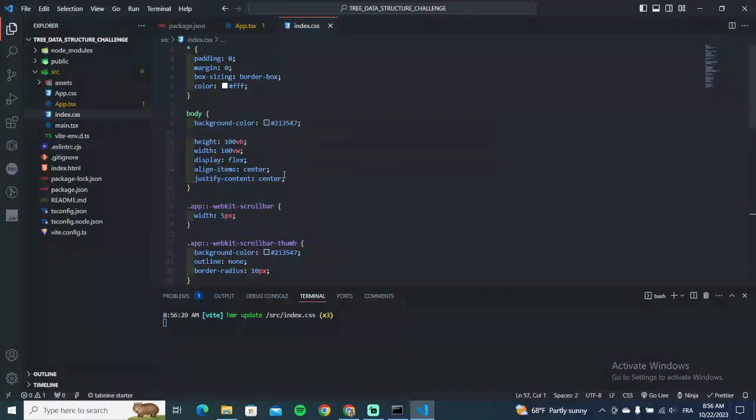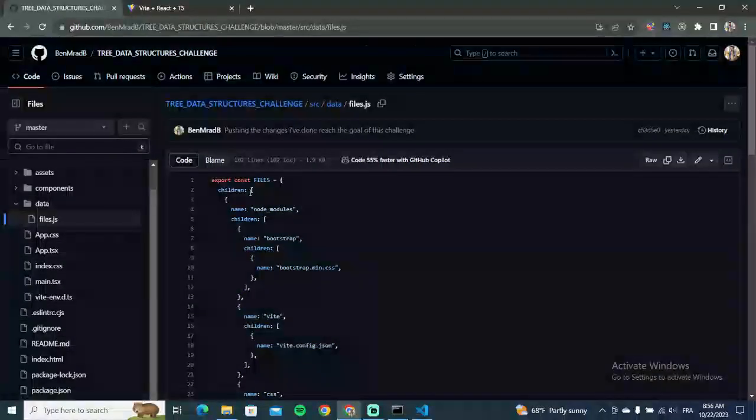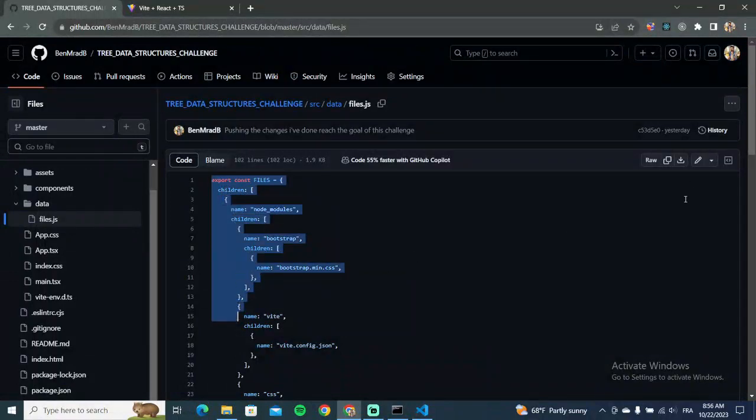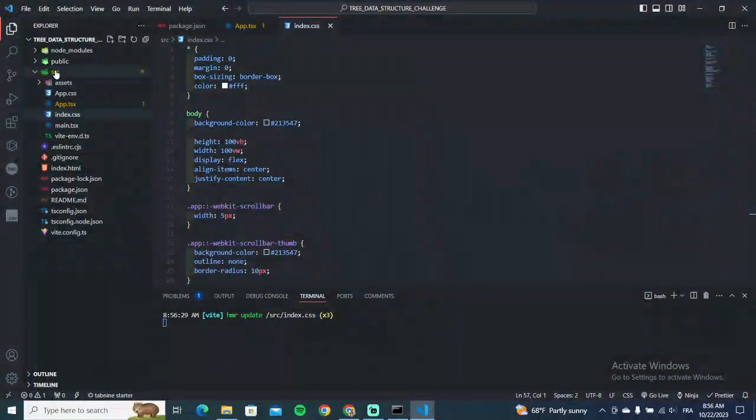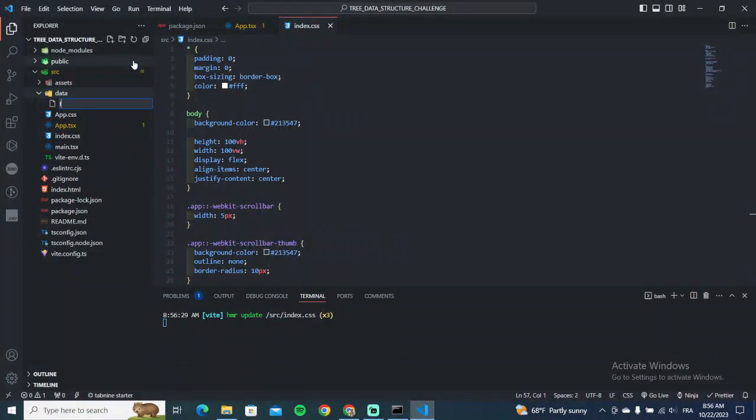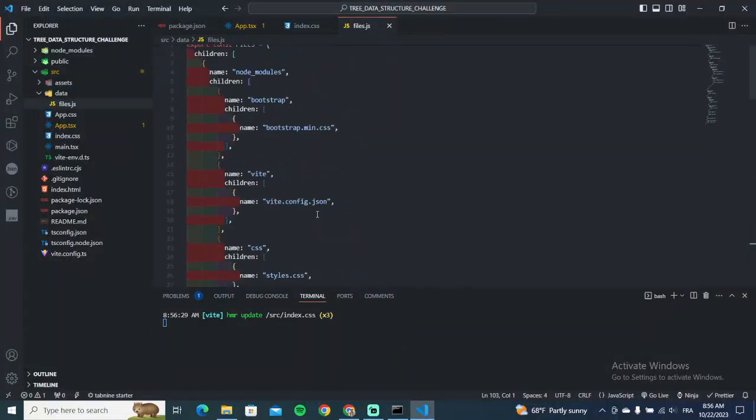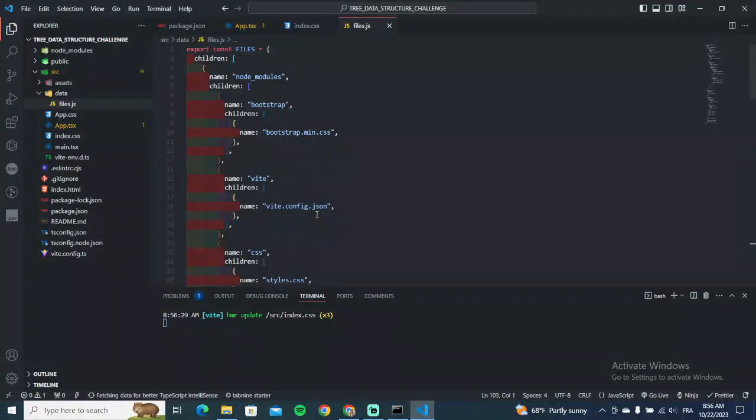Cool. So also I need to take something from here, which is in the data folder, these files, and I'm gonna explain it in a moment. So copy, paste. I'm gonna create inside the src folder a new folder called data, and this folder will contain a JavaScript file. I'm gonna call it files.js, and I'm gonna paste everything here. So let's discuss before diving into the code, how this challenge will work.